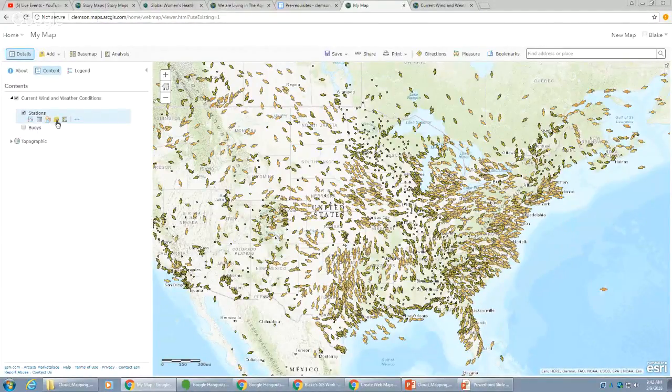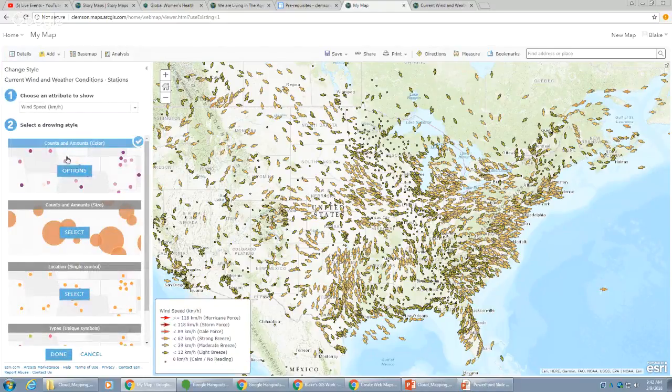So to change symbology, if I hover my mouse under that stations layer, I have this change style button. So if I click on change style, this is where I go to set up symbology for a feature layer. So the first option is choose an attribute to show. If no symbology is set up, when you add a layer to a map, it will default to this show location only.